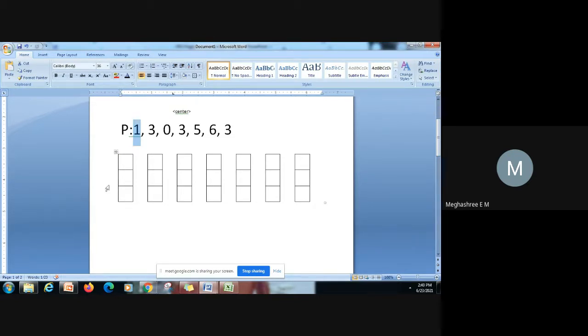So if it is not present in the main memory, then we call it a page fault, or you can call it a page miss. That's why I'll be writing here page fault, and I'll be placing this one here. Next, since 1 is there, it will start with its execution.